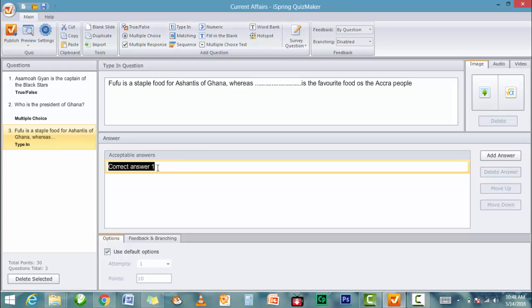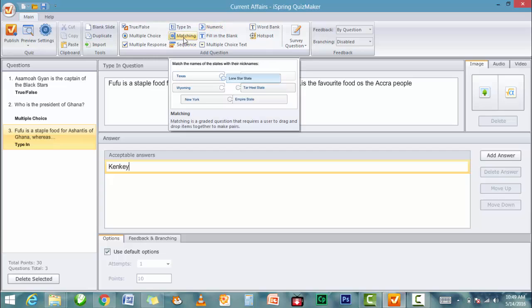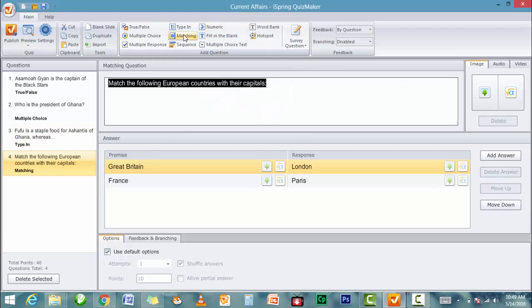We need to provide the correct answer. In this case the answer is Kenke, so we key in our correct answer. You can add more answers where there are more than one correct answers. Once again, we leave our options at default. Let's try the matching options and see how that one also works.